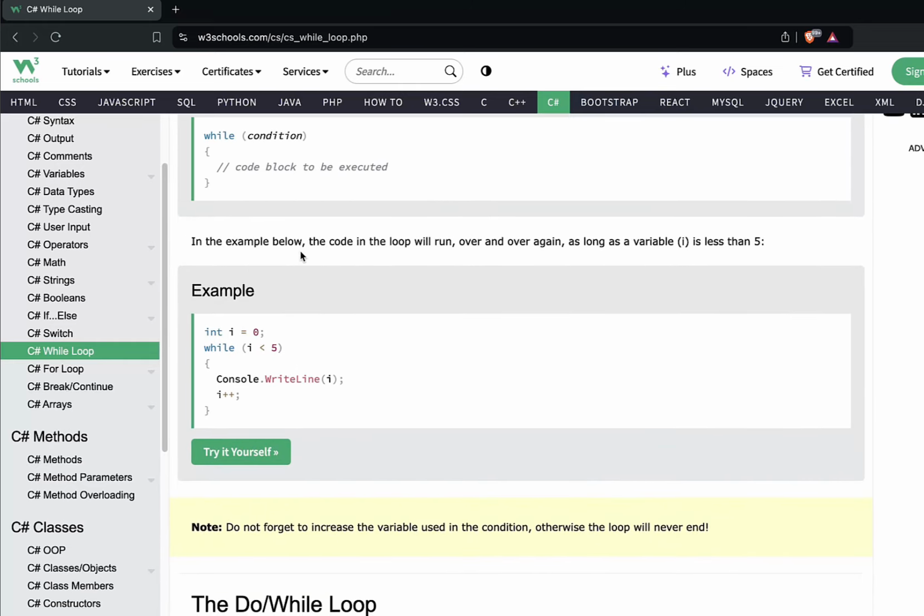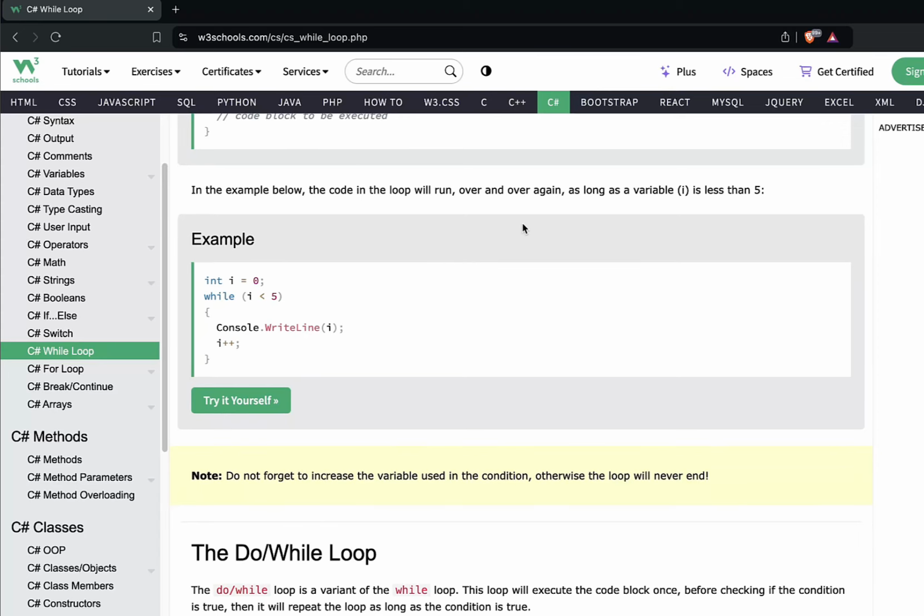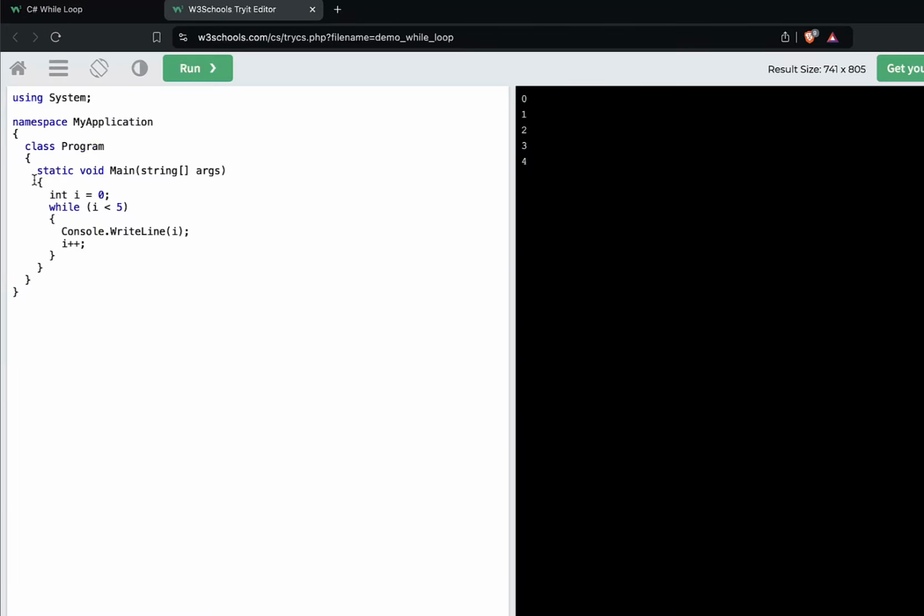Anyway, in the example below, the code in the loop will run over and over again as long as the value of I is less than 5. So this is a practical example. If I check the code again, we have using System, namespace MyApplication. This is what W3Schools is using, class Program. They use all the classes with the name Program. We have static void Main(string[] args), int I = 0.